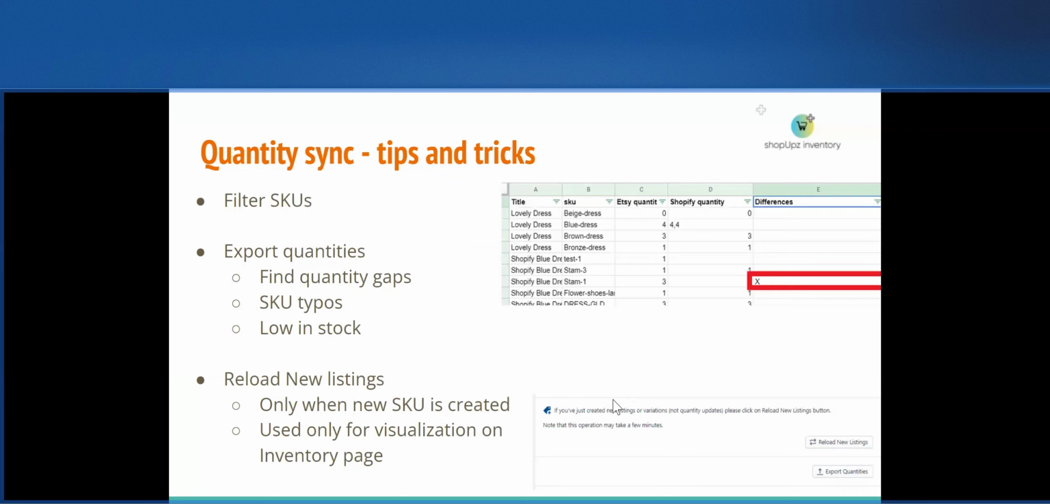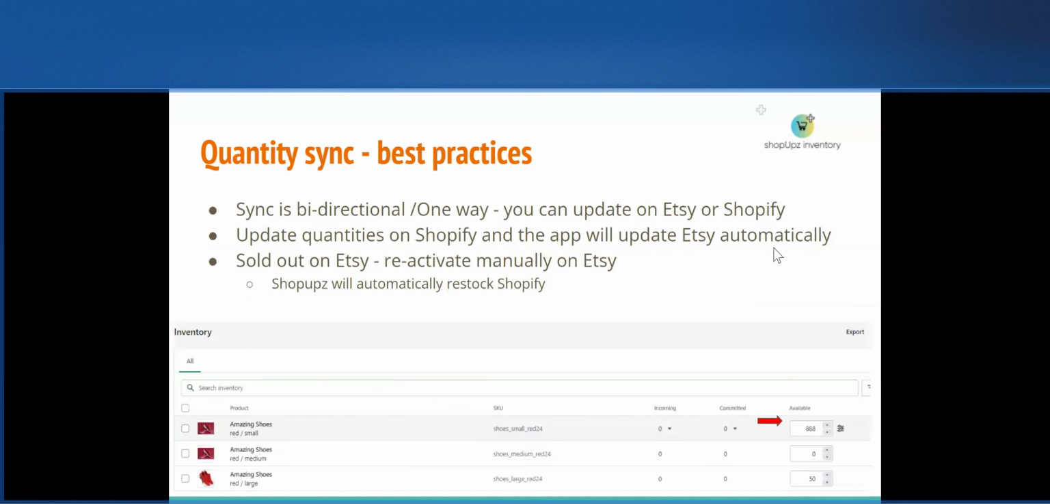This is an important trick that you have in order to make sure that you are not having any missing SKUs or typos. Click on export quantities. Again, it will send you the CSV file. Then you can see differences. If there is a missing SKU, it will show you. You can easily filter in the CSV and find any gaps. So those are basically the main things.